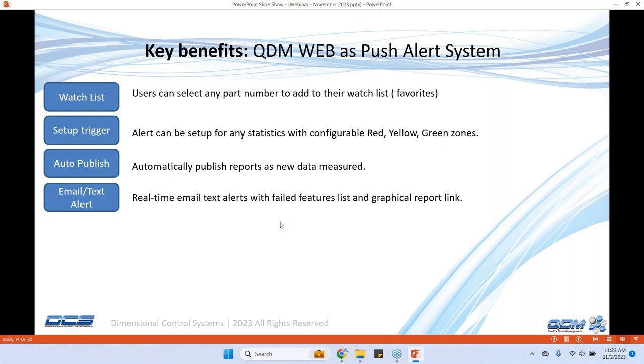It also has a graphical link to the web page to click on to look at the report in a graphical format so that they could analyze the CAD-based SPC report from their phone or from their desktop PC. It also allows you to do a direct review for timely corrective action. So the time between an issue that's reported from the plant and you being notified and taking corrective action is significantly reduced, and this is a very integral part of QDM web from a push based alert system.